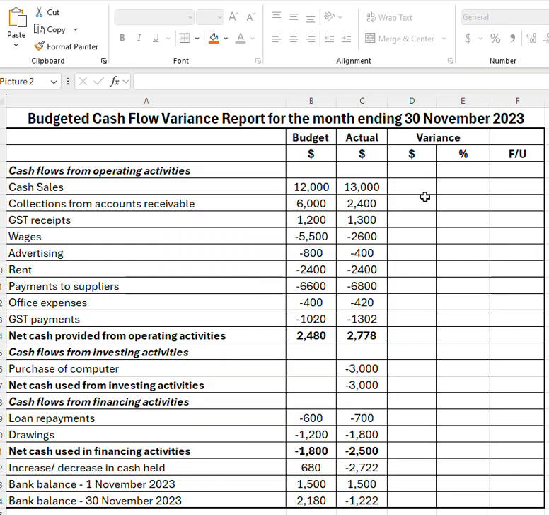The beauty of doing this in Excel is that we can do our calculations very efficiently by using the copy function. So the first thing we need to do is click in our variance column for the dollars for cash sales. That's our first variance. Whenever we want Excel to calculate anything, we always start with equals. Then we click the actual sales figure for the month, 13,000, which in my spreadsheet is cell C5.